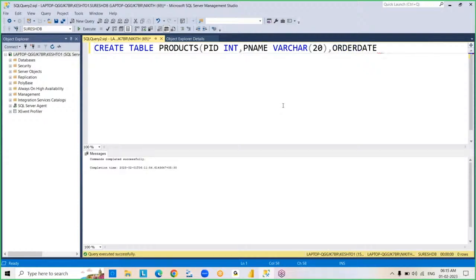Next, OrderDateTime, right? After that, we have the color of the product, that is varchar of 20, close bracket. Execution done.